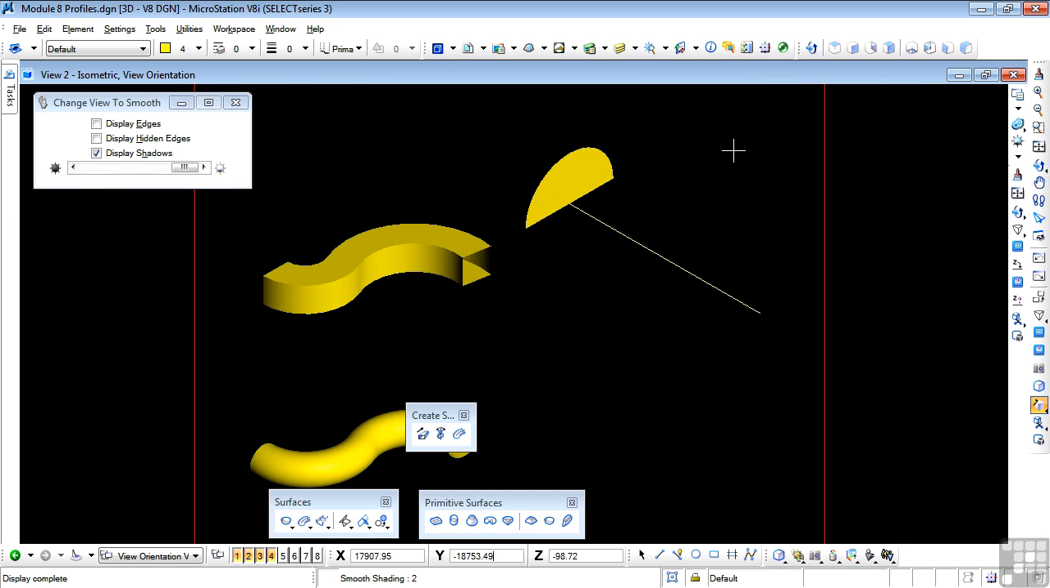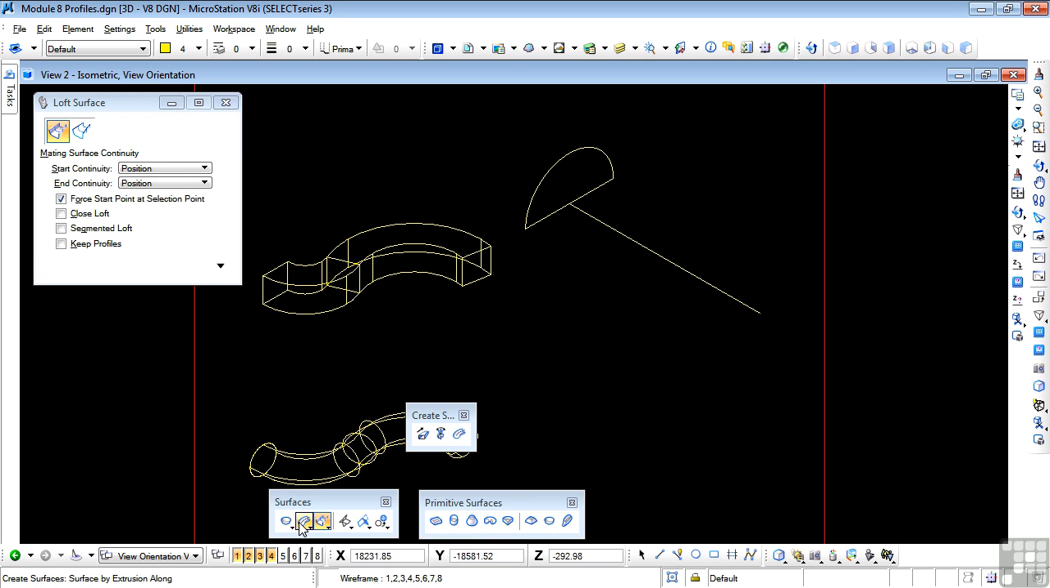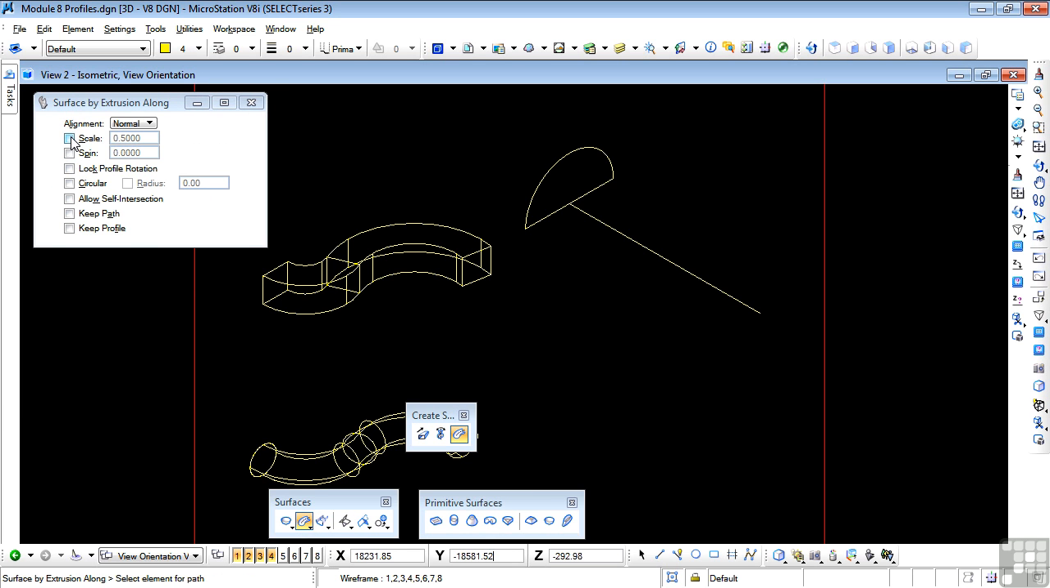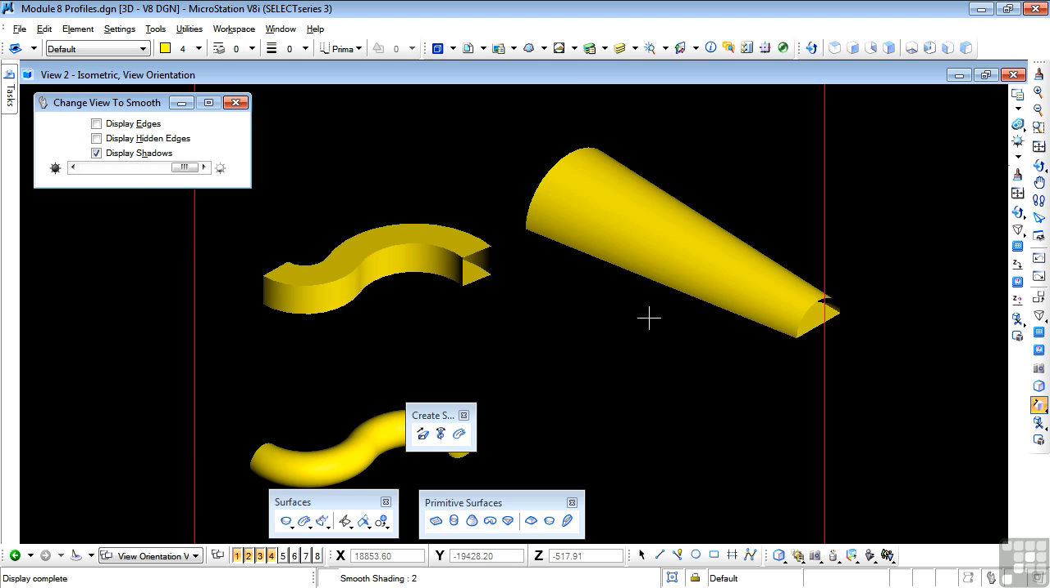Let's zoom into the last one here. And this time I'm going to use a path and a profile, but I'm going to change things very slightly. So the tool's running. And this time I'm going to put a scale on 0.5. And let's see what happens. So select the element for the path, that's this one. Select the profile, that's this one, and data point. And what we see now, a surface which follows the path but is reduced to 50% of its initial size at the end of the path. That's what the 50% scale factor does in this case.